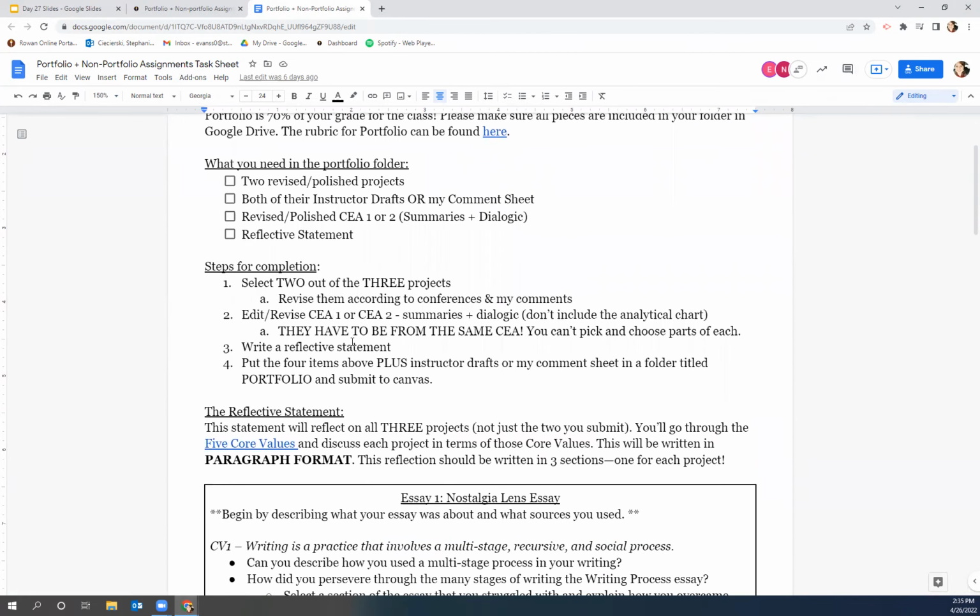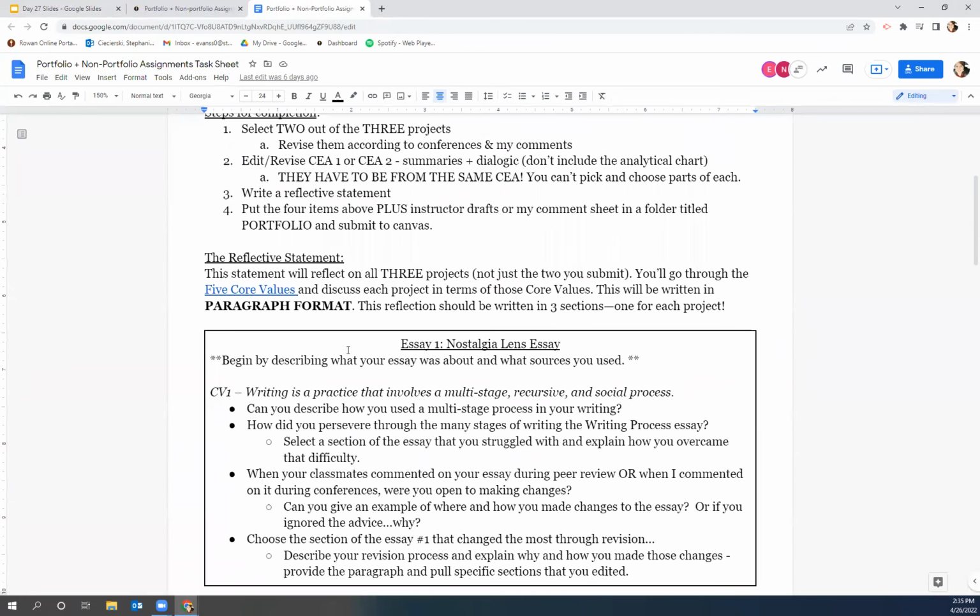This is the steps for completion. And then this is the reflective statement. So I have it broken down for you guys, so you can literally answer the questions and put it in a paragraph and be good to go. So you're going to divide it up.